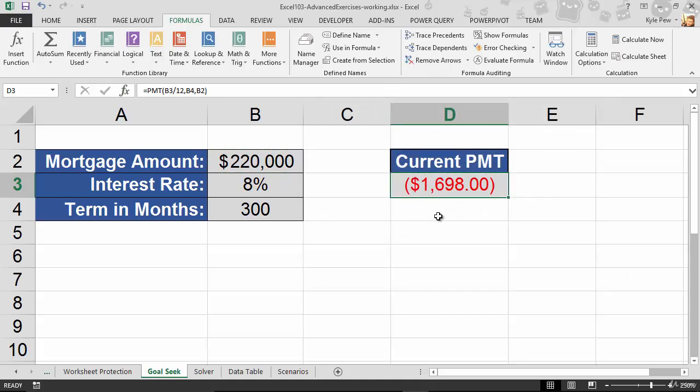And roughly $1,698, almost $1,700 is what I'm going to be paying monthly for a $220,000 home at an 8% interest rate for the next 300 months. Yeah, ouch. All right, now it's in red and it's in parentheses because it's a negative value. And I can quickly change that. You don't have to do this, but if I go up to my formula here and put a minus sign in front of that PMT, hit my enter key, this will convert it into a positive value. So roughly $1,698 for the next 300 months.